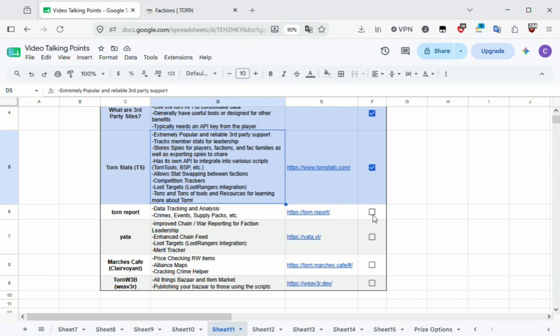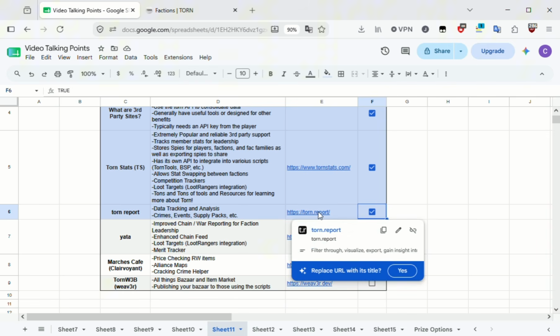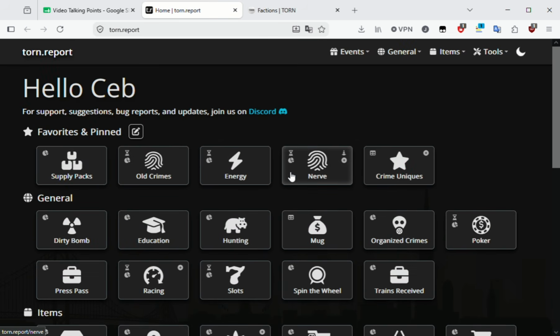The next site is Torn.report. You will often see me either quoting or screenshotting or referring to this website whenever I am providing information to you guys in the guides, especially the beginner guides. I'll usually have like the nerve or one of these records up.